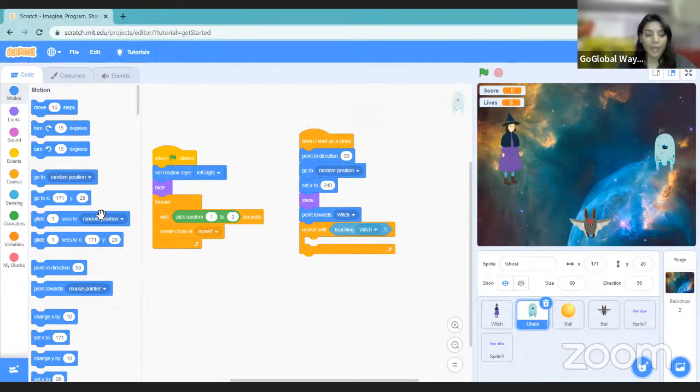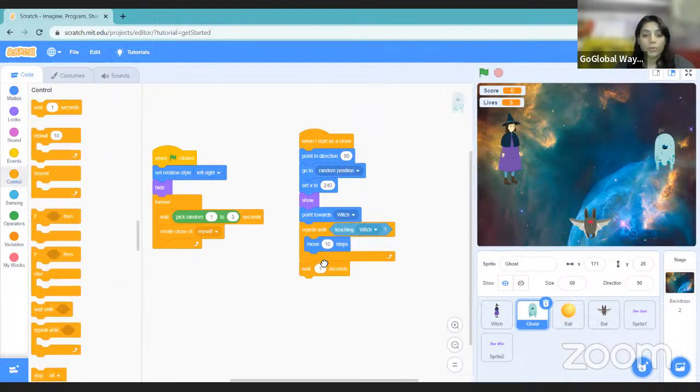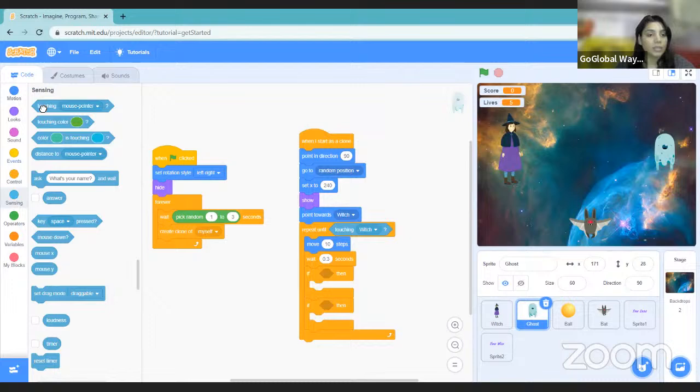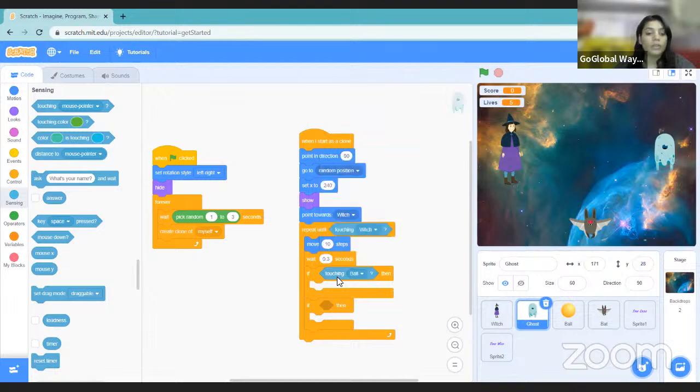And now I will take the conditional statement, the if conditional statement, 2 times. Now with one conditional statement, I will give the condition touching... Yes, I got it. Touching ball. So when it touches the ball, then of course we have a score because we killed the ghost. So we will go to the variables and take change score by 1. Okay, and after that we are going to delete this clone.